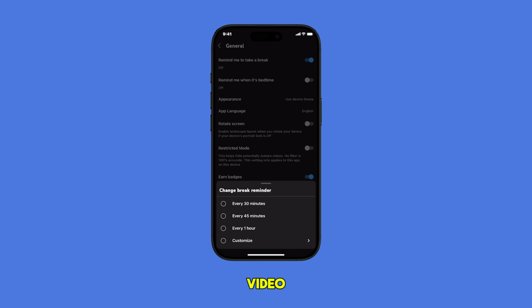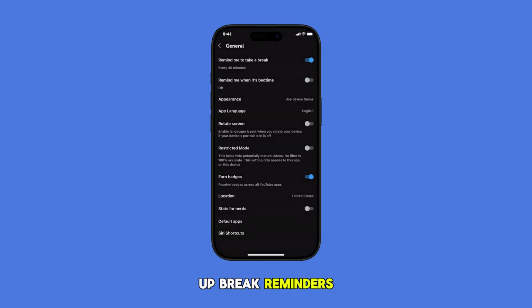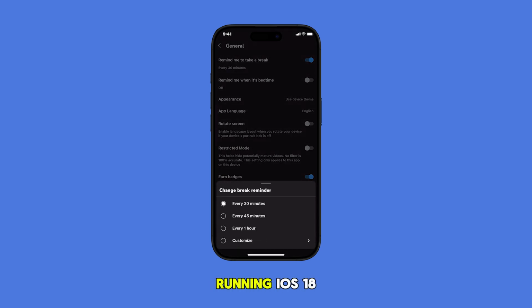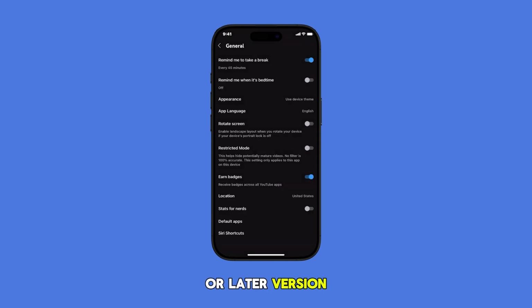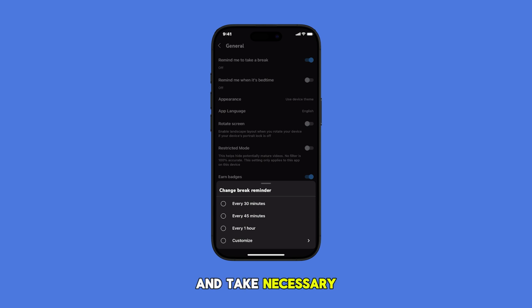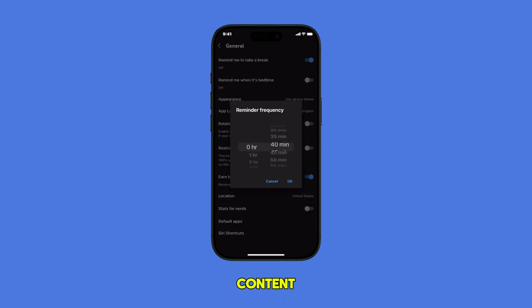In this quick video, we'll show you how to set up break reminders within the YouTube app on your iPhone running iOS 18 or later version. This feature can help you manage your screen time and take necessary breaks while enjoying YouTube content.